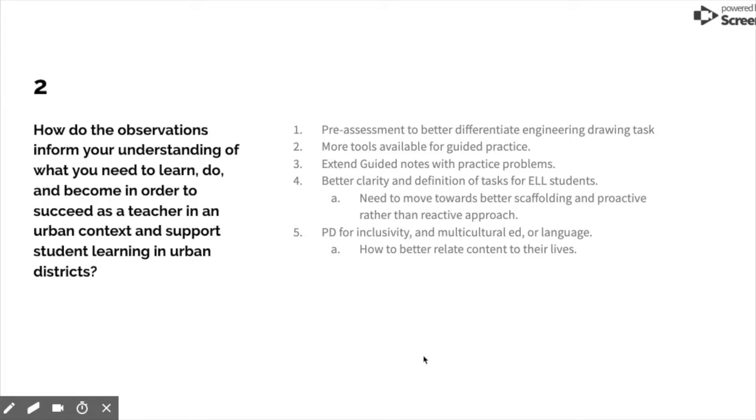So more tools, extending the guided notes with practice problems so that when they get to actually implementing this tool in practice, they've all had a fair amount of practice with it. And I definitely need to get better clarity for what my students are doing. In particular, one thing that popped up, my ELL student was asking which USB we were modeling or diagramming.